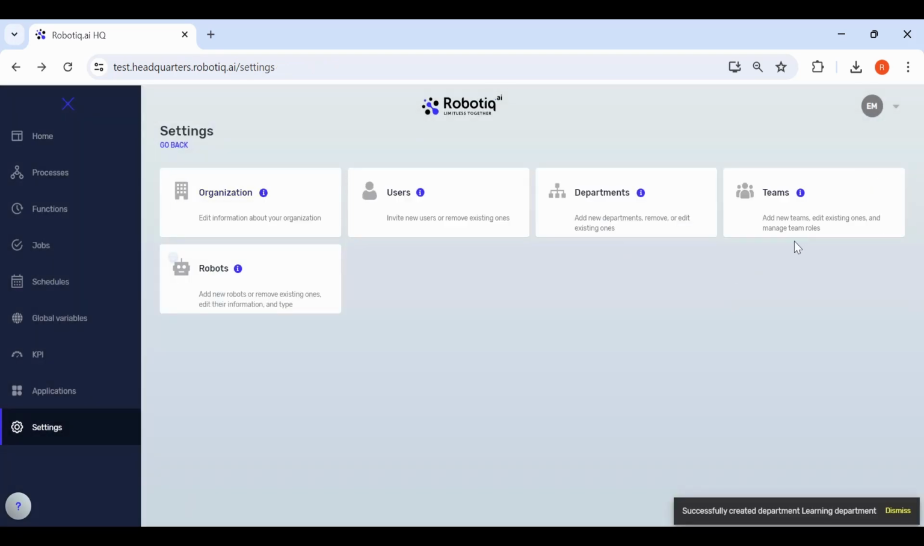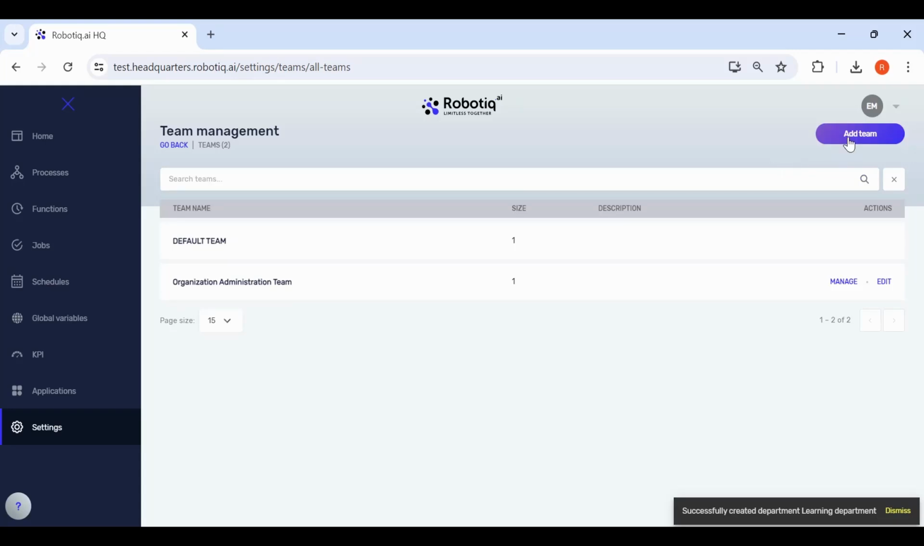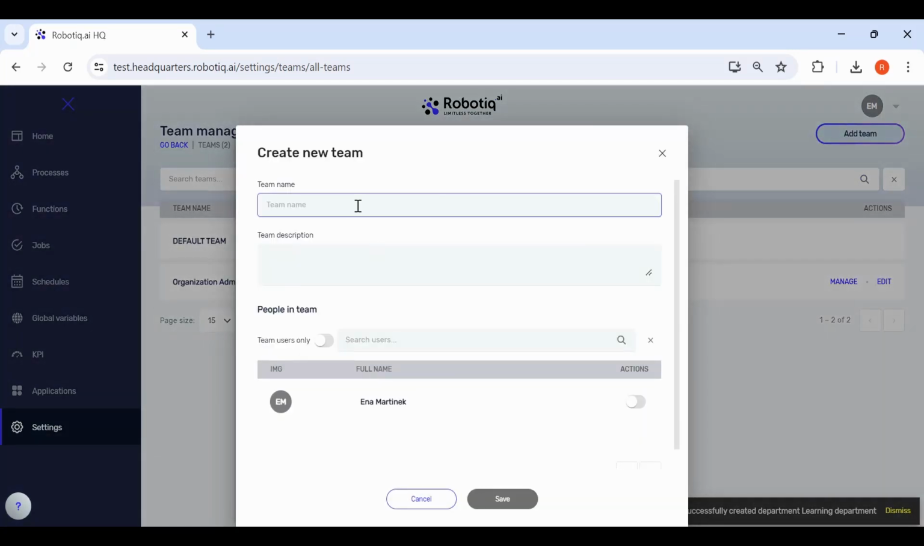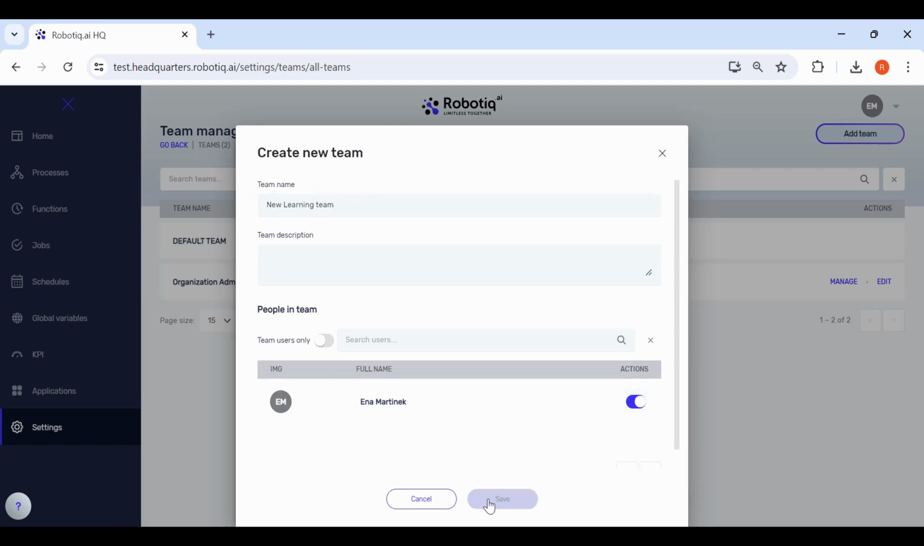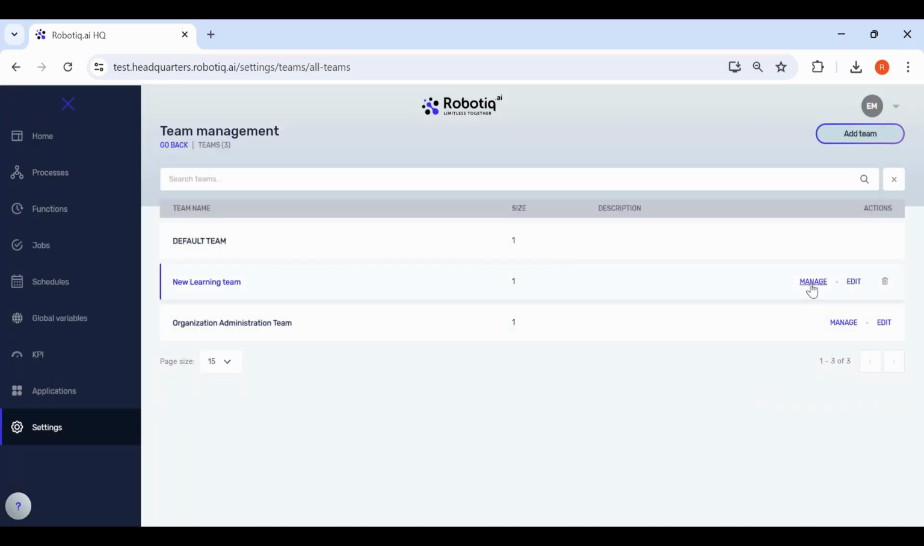Next, create a team that will have access to the department, allowing them to create processes within it. Add users to the team and assign rights to the created department.